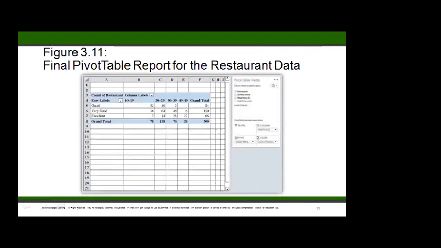To complete the pivot table, we need to group the columns representing meal prices and place the row labels for quality rating in the proper order. Step 8, right-click in cell B4 or any cell containing a meal price column label. Step 9, select Group from the list of options. Step 10, when the grouping dialog box appears, enter 10 in the Starting at box, enter 49 in the Ending at box, enter 10 in the By box.